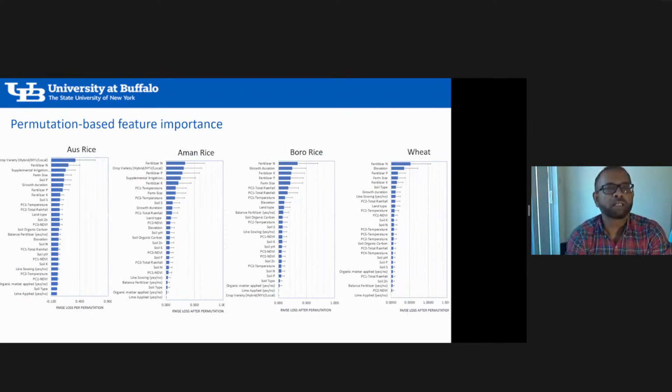This is the feature importance based on permutation. For Aus rice, we can find that crop type is a very important factor, because farmers grow hybrid, local, and HYV rice. And among the other factors, fertilizer and rain are obviously the most contributing factors to yield. For Boro rice, secondarily, growth duration: high-yielding varieties with longer growth duration contribute to more yield. And for wheat, we get fertilizer and another factor, elevation. If you grow in a little bit flat, flood-free zone, we expect higher yield in wheat.